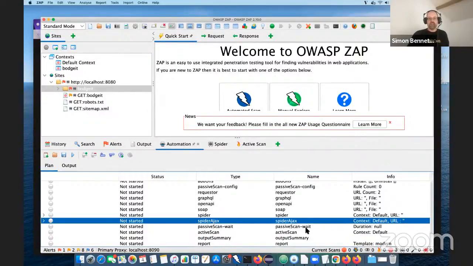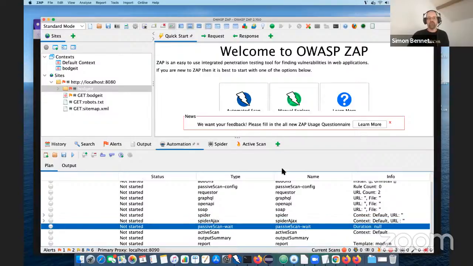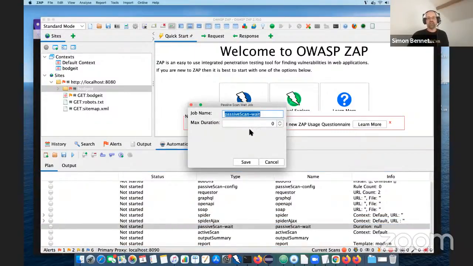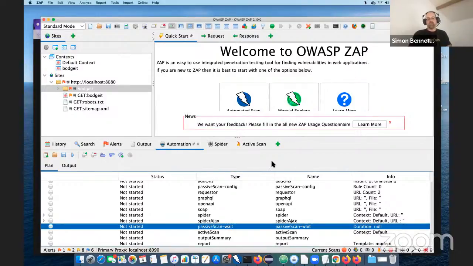Then we have this passive scan wait job, and it's very simple. It just specifies a duration, and this is in minutes, and this is how long it will wait for the passive scan queue to go down. So what happens is when ZAP explores an application, when you proxy any requests through ZAP, or if you use any of the spiders or import URLs, then ZAP will start to passively scan these things. And you hopefully noticed that we've got the passive scan queue down here, which went down when that job ran.